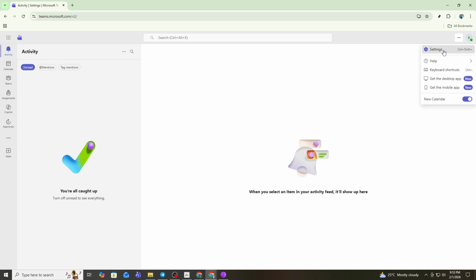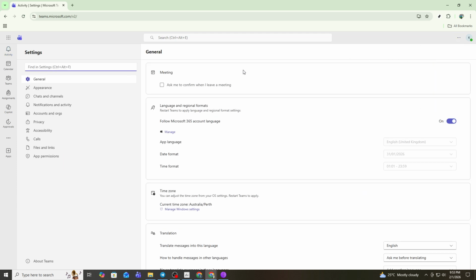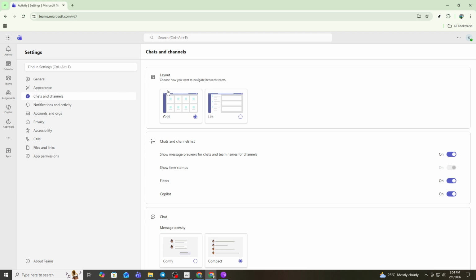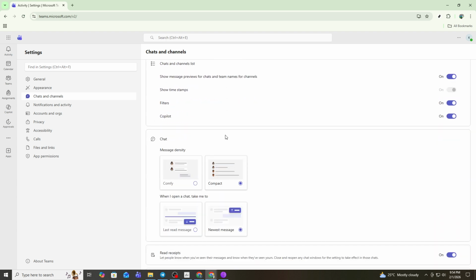When the Settings window opens, click on the General tab from the left-hand menu. This section controls the overall look and behavior of Microsoft Teams. Scroll down until you find the option labeled Chats and Channels. Here, you'll see different layout choices for how chats and channels are displayed.